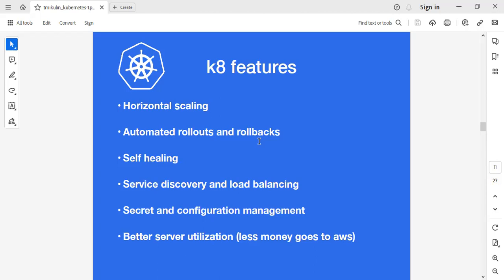The features are horizontal scaling, right? You can use that scaling feature. Automated rollout and rollback: if you want to patch the newly created image, you can just patch the image with some simple commands, in a very easy way. Self-healing, which keeps on checking; the self-healing concept is basically provided by Kubernetes, correct? Service discovery and load balancing, which we can use in a very easy manner.